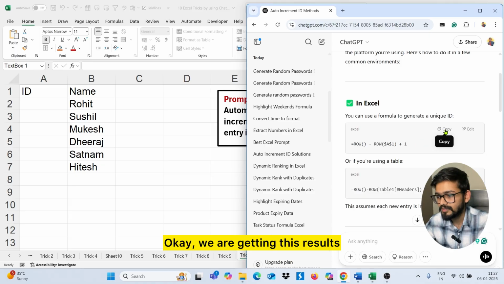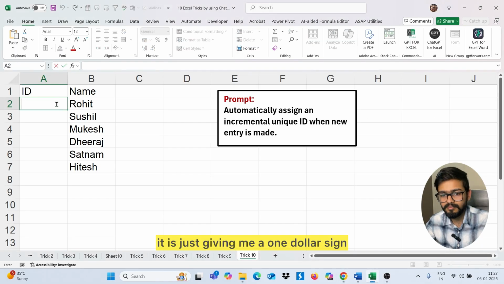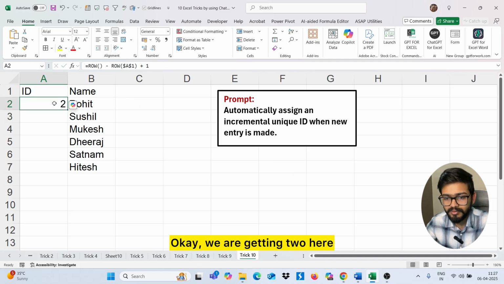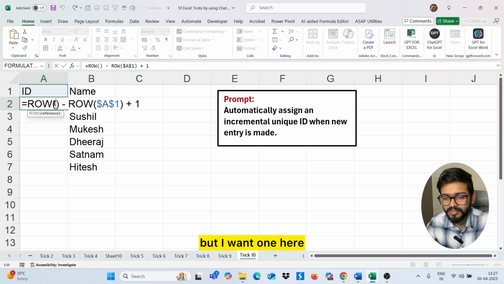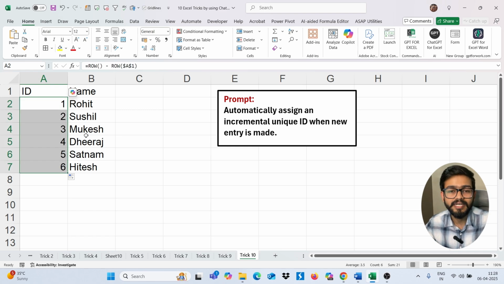Okay, we are getting these results. Let's see. Okay, it is just giving me a $1 sign. Okay, we are getting 2 here, but I want 1 here. Let's see, if I just delete this, I will get 1, right? So simply I can drag this down. So this is how you can get a unique ID.